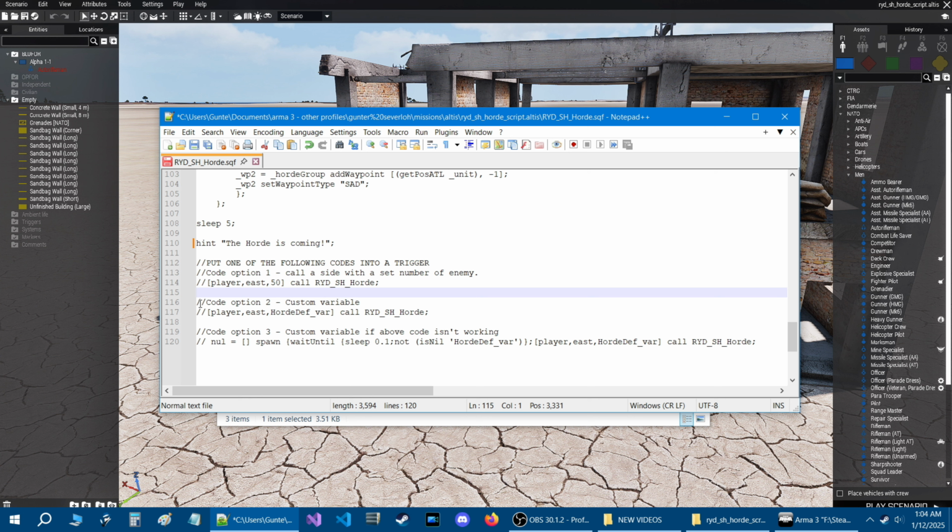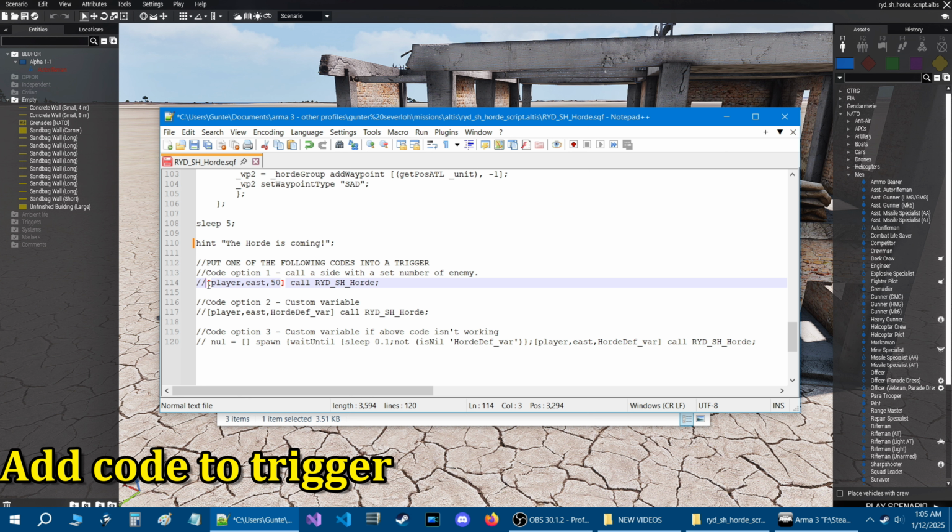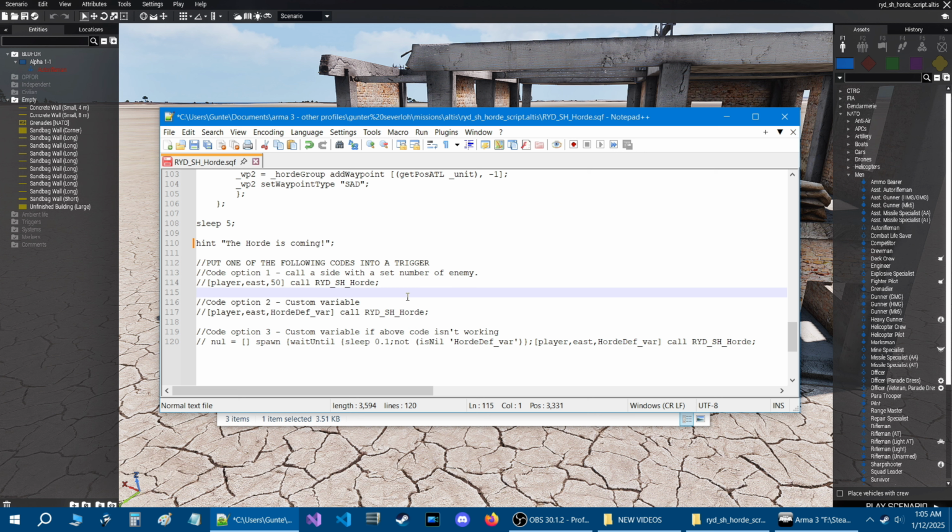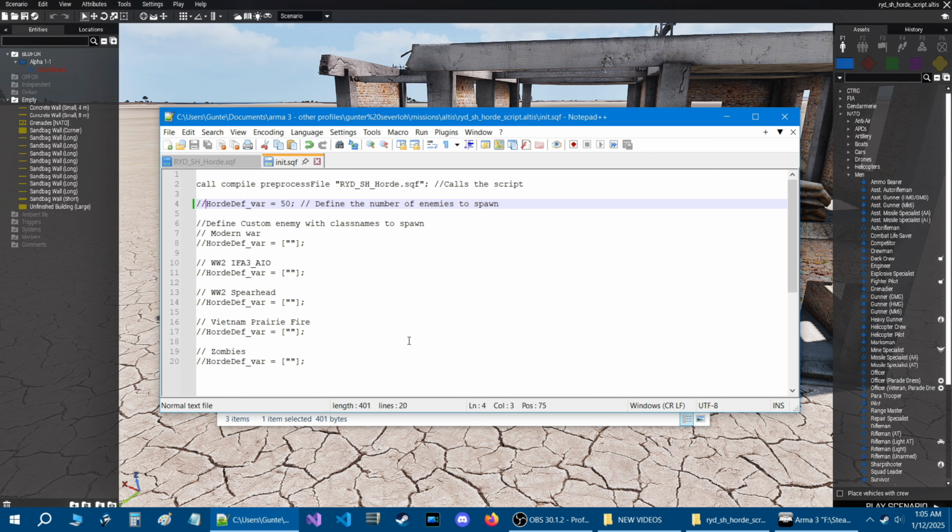Or you can go to option 2 and you can have a custom variable. All you need to do is put this into the on activation box of a trigger. The player is the target, east is the enemy side that will spawn, and with this you could either just spawn OPFOR, which will just spawn CSAT, or you could use custom class names to define what's going to come for the enemy. We're going to start with this, copy this, press Ctrl C, and we're going to go in the mission and set up a trigger and add the code to the trigger.